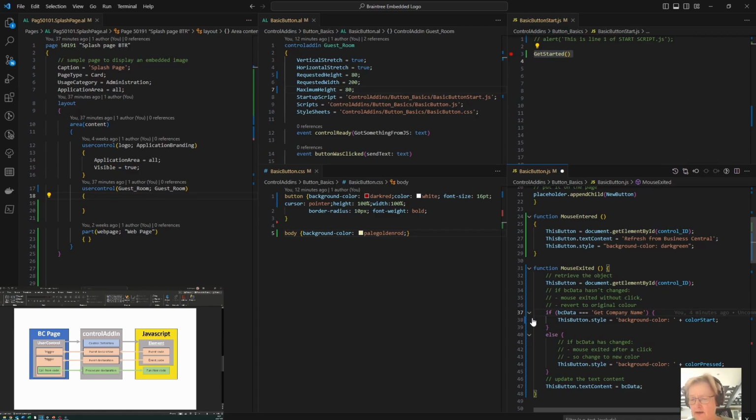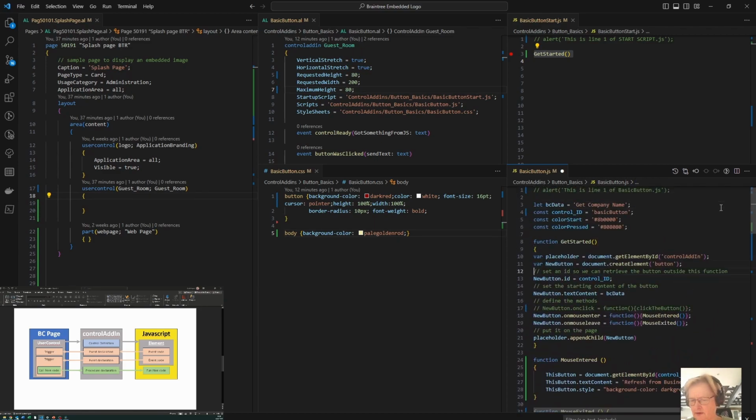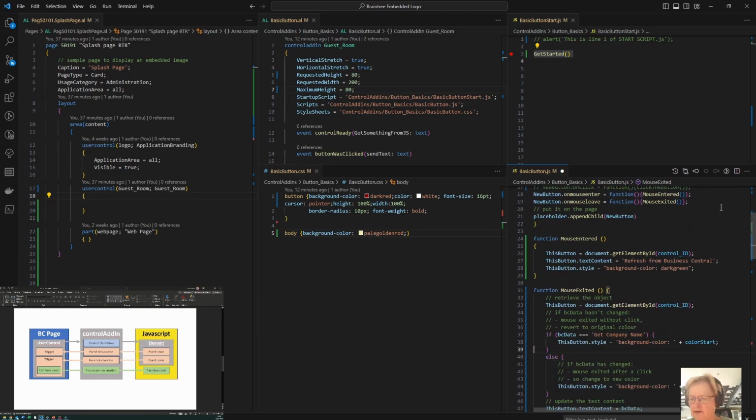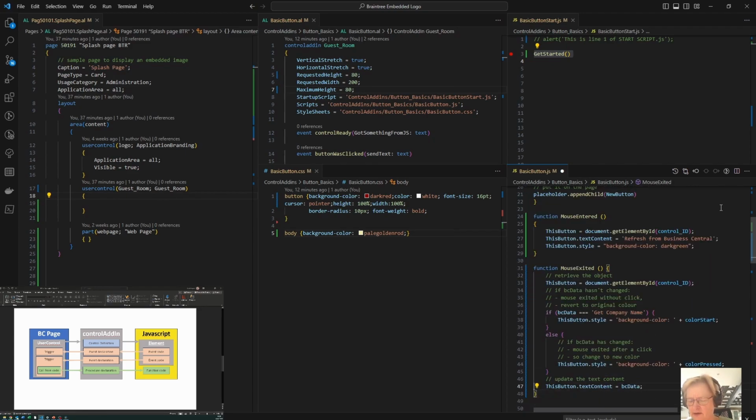Because I've done nothing to change it at this point, what I'm going to do is change the color back to its original color. colorStart is defined up at the top here. There it is over there. It will change it to colorStart. And if BC data does not contain this, then something has happened in between to modify it, and I will change the color to colorPressed. And lastly, I will set the text content back to BC data.